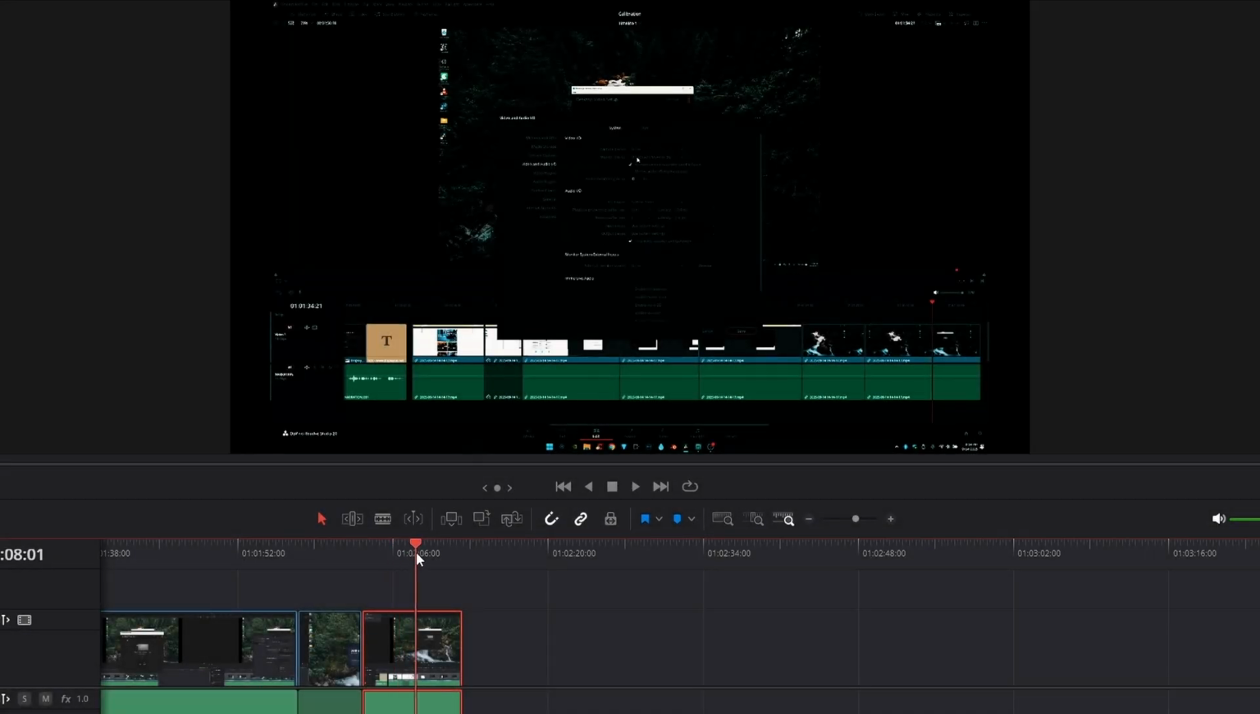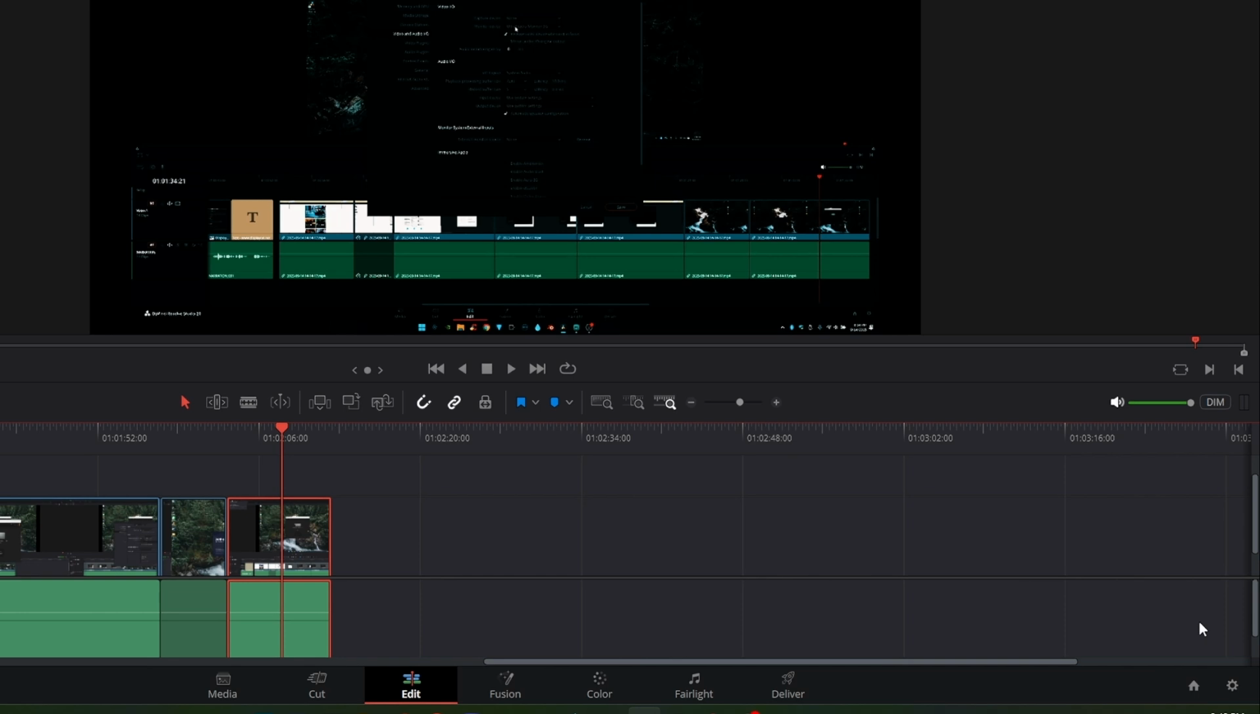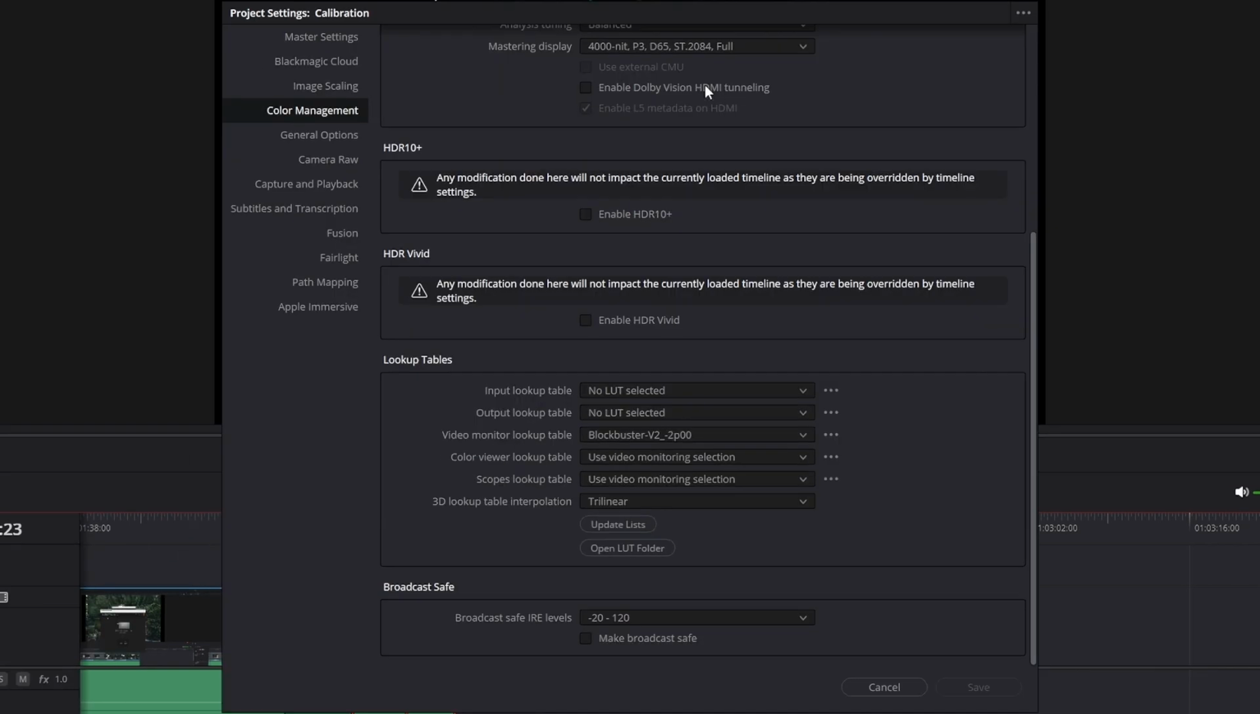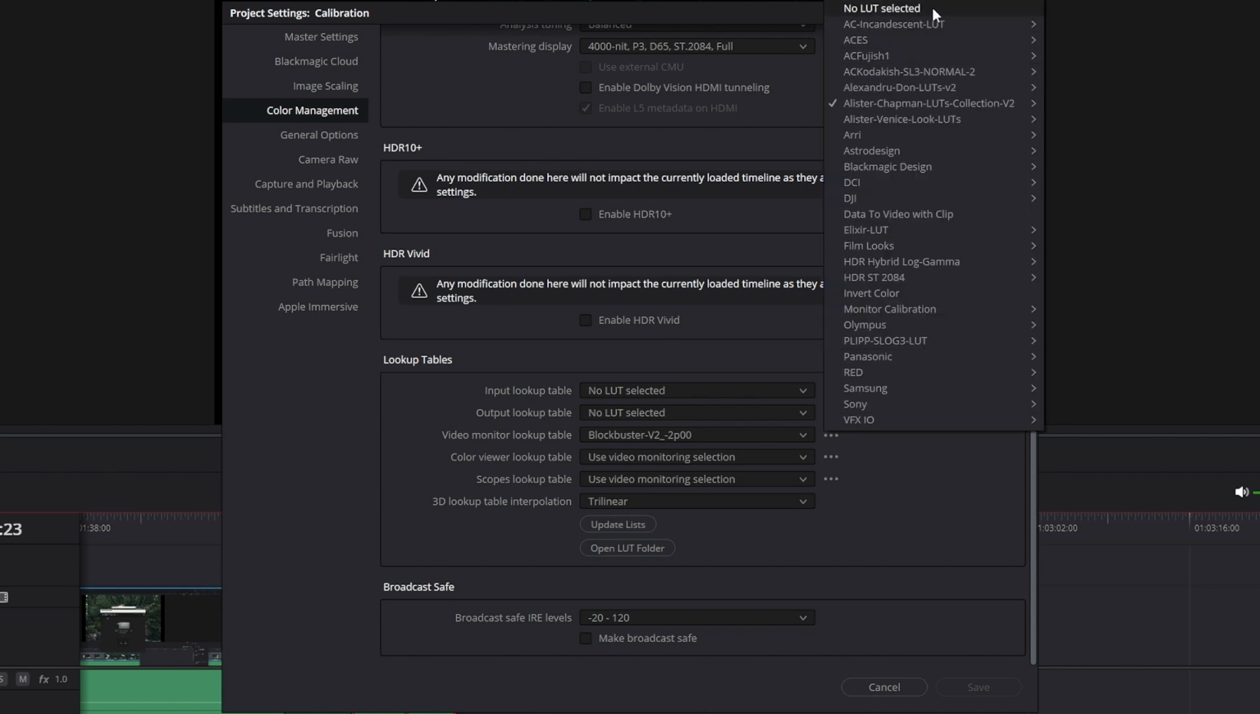Now the first thing you want to do is to make sure you're not already using a display LUT, as doing so will create a LUT on top of a LUT, which will be a mess. To do this, click on the cog wheel in the lower right corner. Select Color Management. Scroll down to Lookup Table and under Video Monitor Lookup Table, click the three dots and select No LUT Selected. Click Save.